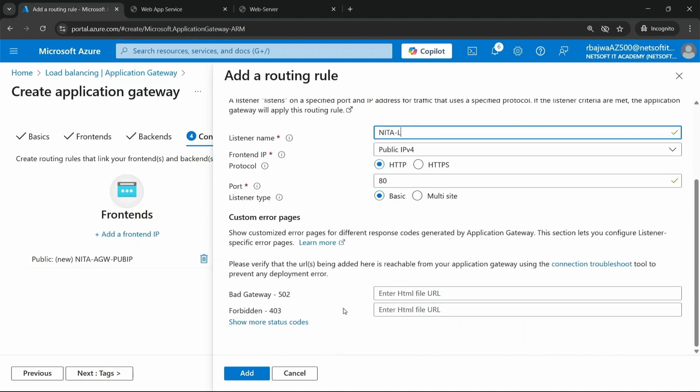Now, you know that when you go to a website, sometimes you don't see the page you are going for. You just see a bad request, bad gateway, a forbidden page, or a page not found kind of error page. Yes, you can also create your custom error page and put it here.